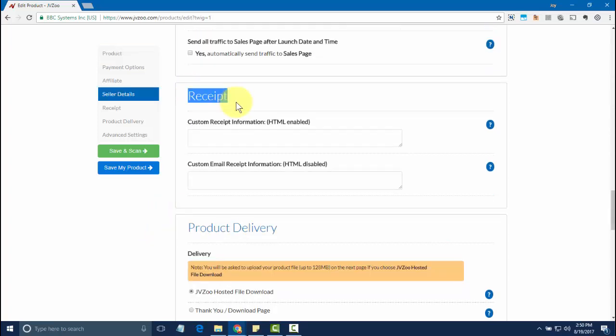Now on the receipt information, this is what your customer is going to see after they purchase. So if you have specific instructions that they need to follow, you need to put that information in here, such as how to get access to their account, how to get access to support, or anything that you may feel is very important for the customer to know. So the custom receipt information goes here, and this is going to be shown on the page right after they order. And then custom email receipt information is going to be shown in their email right after they order. And both of these are HTML enabled as well.